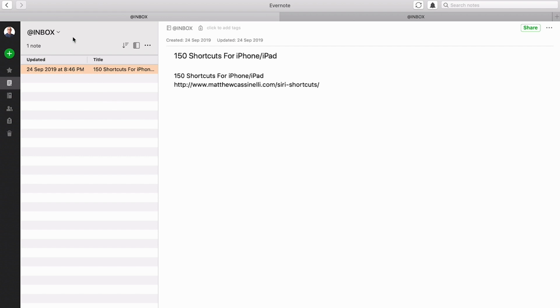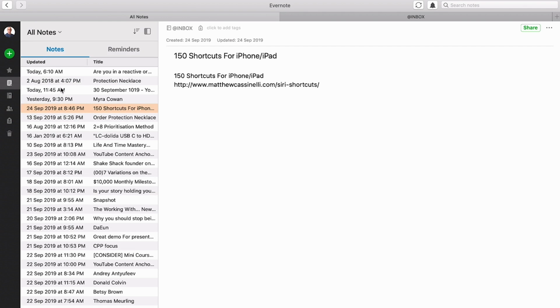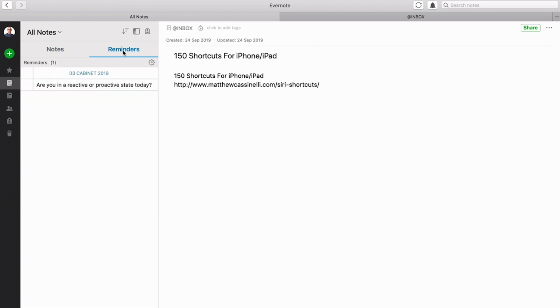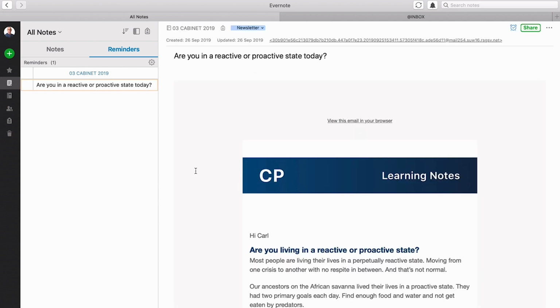So you'll see that if I go into all notes here, all my notes are here. So I've got thousands and thousands of notes. I can just click on the reminders section at the side and it will show me all my reminder notes, the notes that I have a reminder in. And I can click on that and it will open up the actual task and I can then check it off here. Once that's checked off, it will disappear.